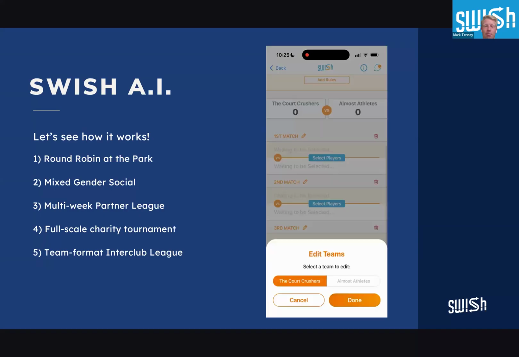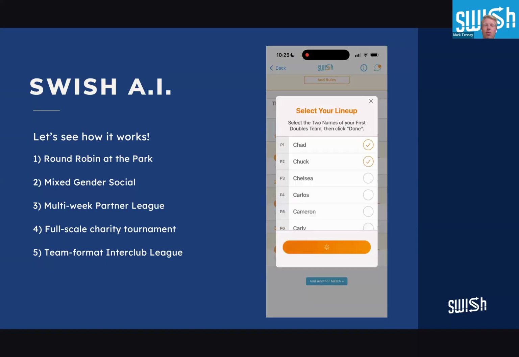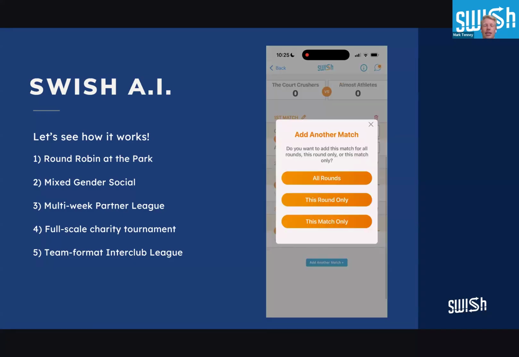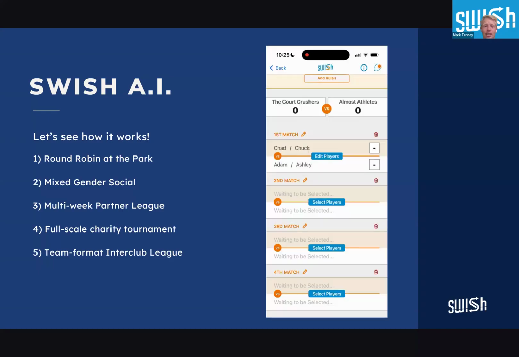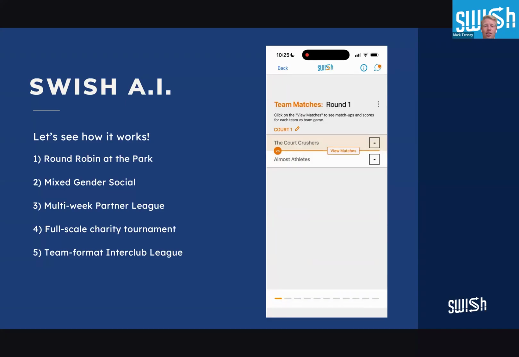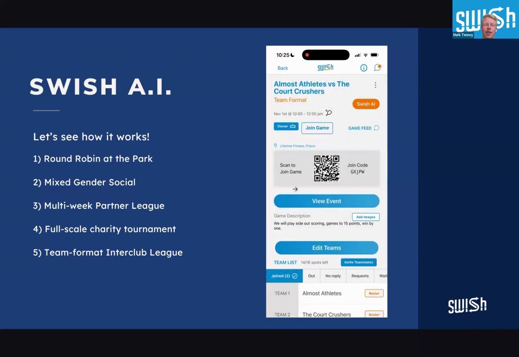All right, let's select some players. So if you guys haven't tried this team format, by the way, take a look at this. It is so fun. You've got these rosters of players and you put out different doubles lineups and you do that across all the different levels. And let's say I'm going to actually play like nine different matches, right? So you just click add more matches so that you can do as many as you want. So the Court Crushers versus Almost Athletes, this team for team is several different sub matches. So much fun.